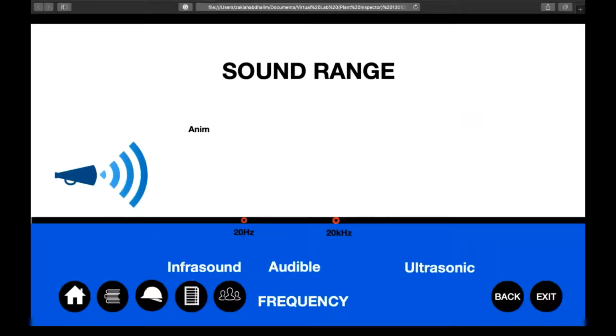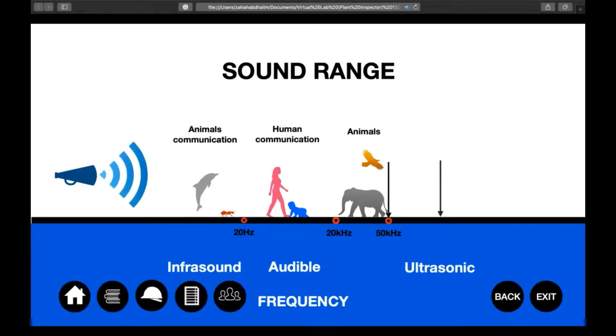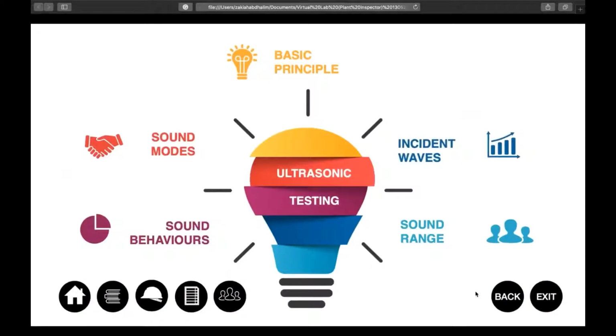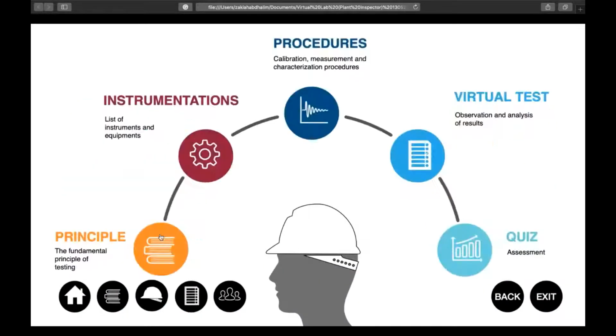So it is animated and it also has sound. For example, this one is the sound range. Ultrasonic testing falls between 2 megahertz and 200 megahertz, right? So let's say the students already know about the principle. They can select back, or go directly to the ultrasonic testing, to learn about the procedure.